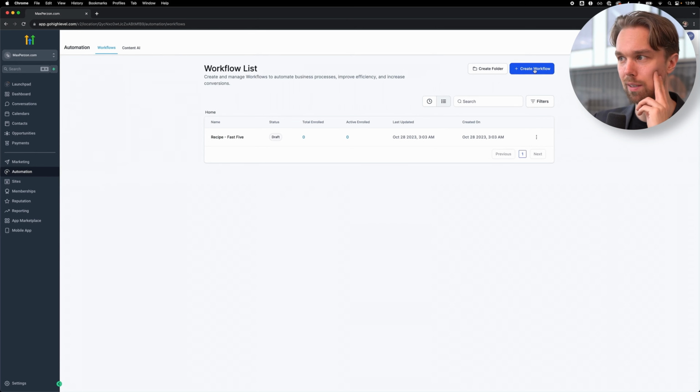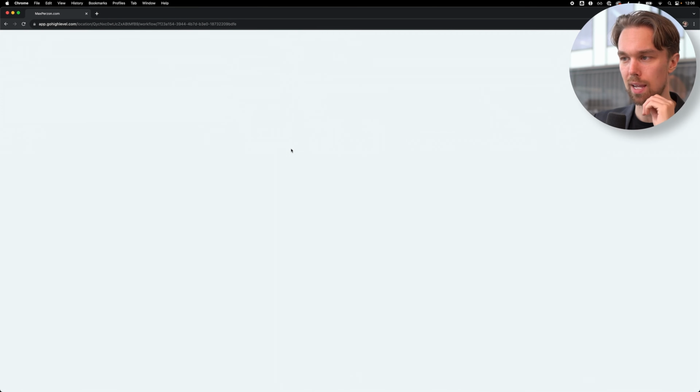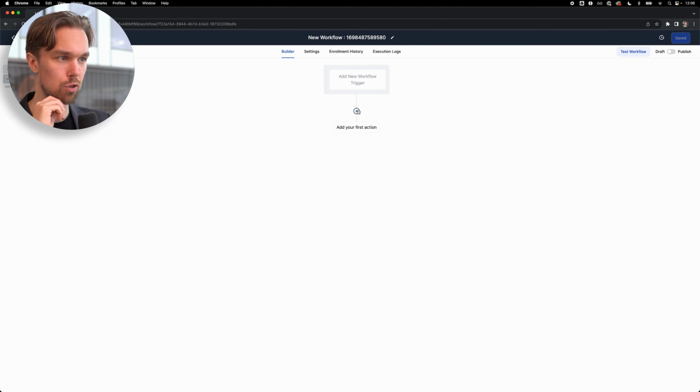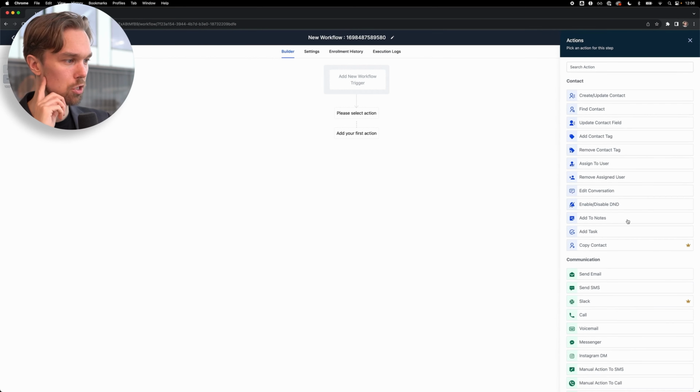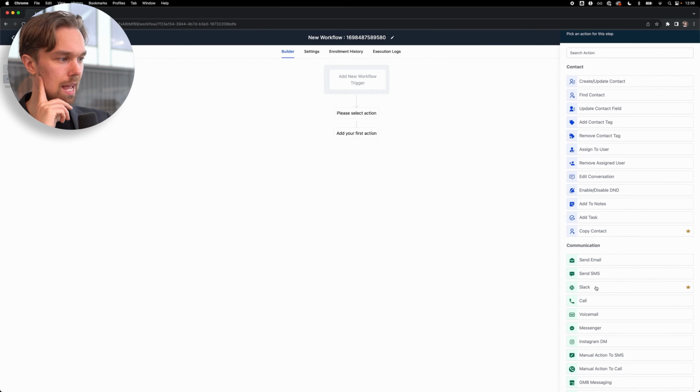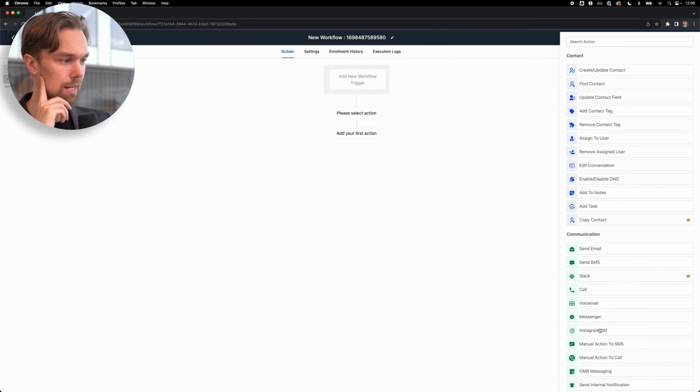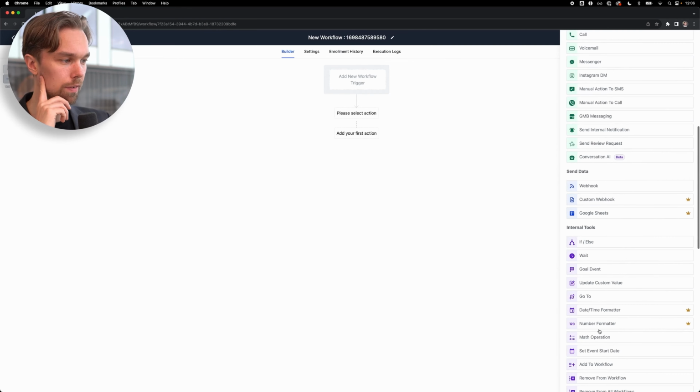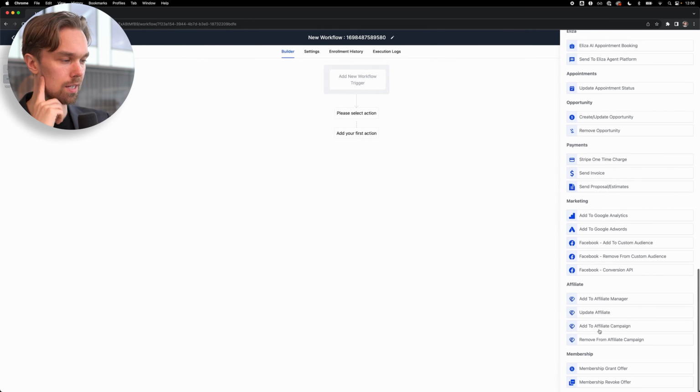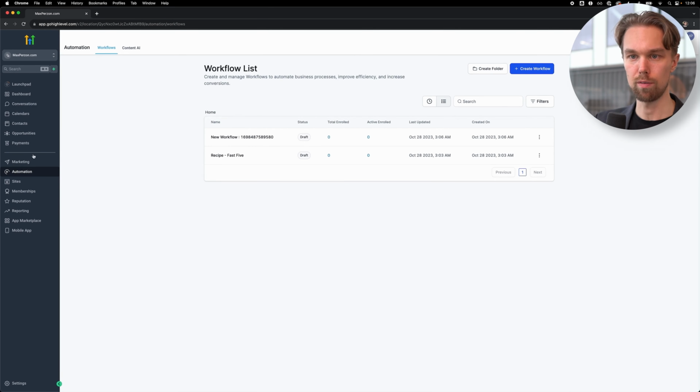But this is where you build different automations, and you can build them however you want to. Again, you can have triggers, you can have multiple different actions here, right? Send email, text, Slack, call, voicemail, messenger, Instagram DM. You can have a ton of different things here, or move them to certain things. It's basically endless what you can do with automations, and they're constantly building out more features.